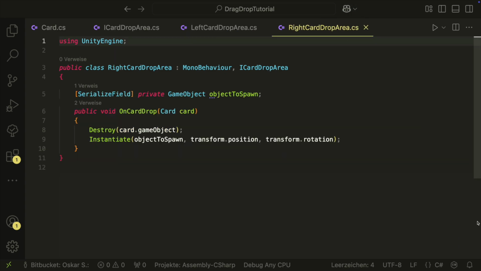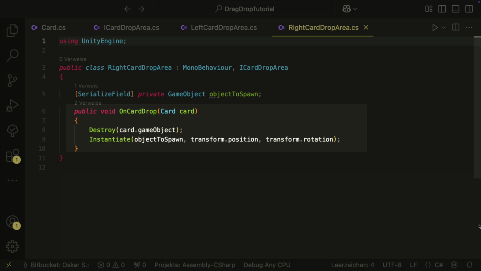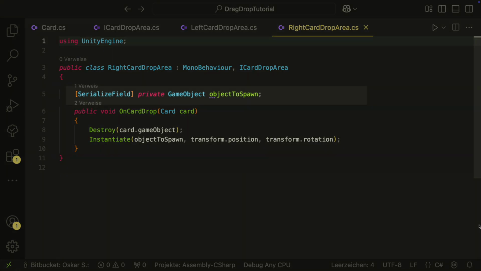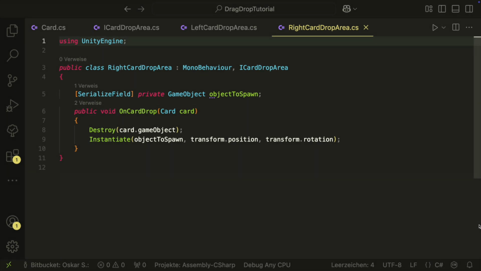In the right area script, we also implement the interface, but in this case we destroy our card and then instantiate another game object in the center of the drop area. I have prepared another prefab for this. You can see how easy it is to change the behavior of those areas.